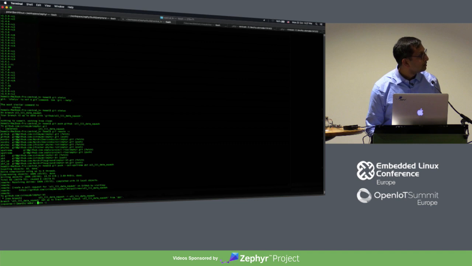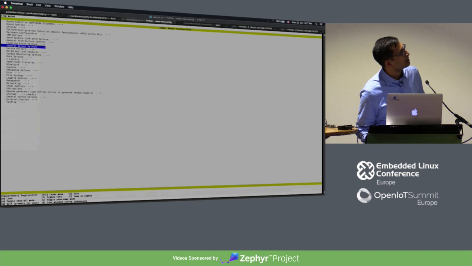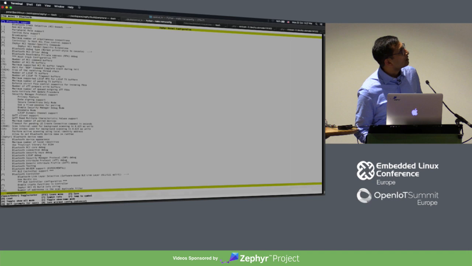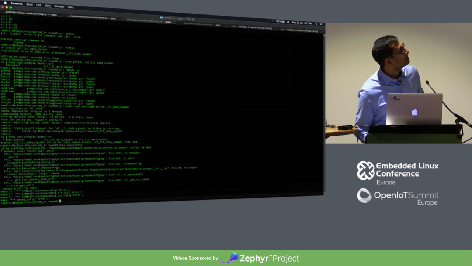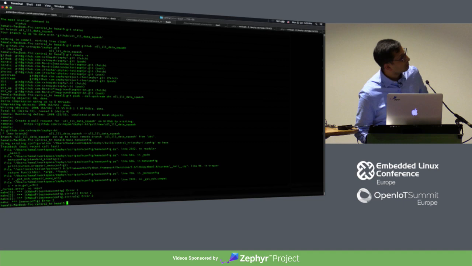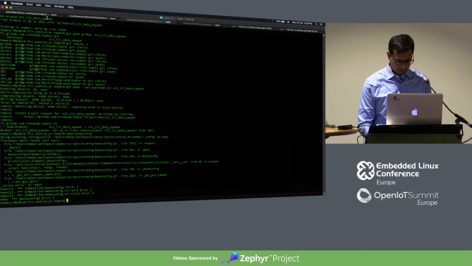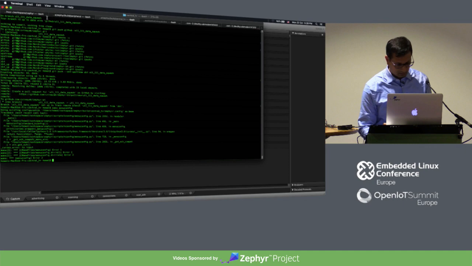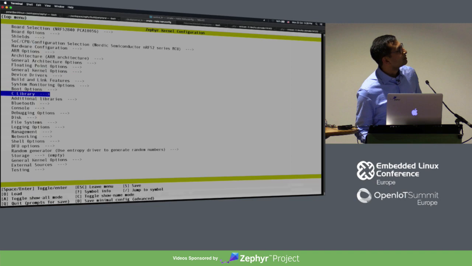Okay. Let's see. So typically, the make menuconfig has a section for Bluetooth. Let me see, how can I do that? Is there a bigger? What was the key combination there? Again, bigger. One more. Command plus. Yeah. Okay. Fine. So then there's a section for Bluetooth, and you just go down.